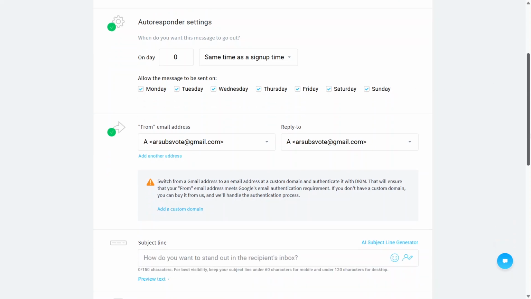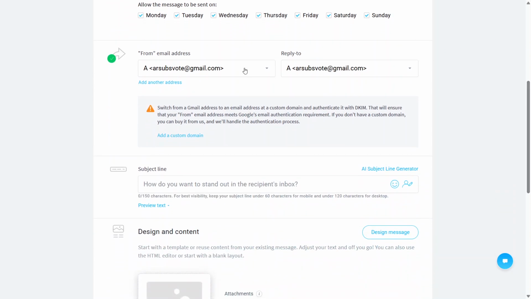You'll then choose your From email address and your Reply To address. These tell your subscribers who the email is from and where their replies will go, so make sure they're correct and recognizable. Under the subject line section, type in the subject your subscribers will see in their inbox. Make it clear and relevant to the content of the email.